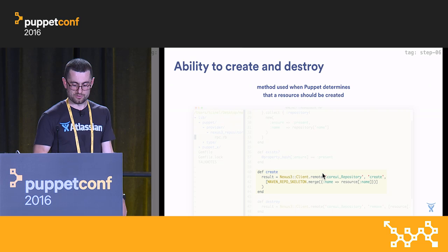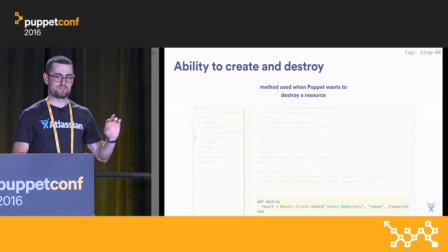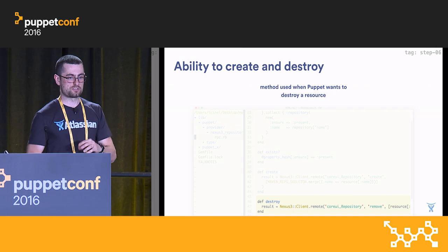The destroy method is just the same. You get to do whatever you want in there. You can, if you want, do error handling in there. I haven't. There's no error handling in here, so if there are problems, Puppet won't barf. There is some error handling later on, just as an example, so we'll look at that. But at the moment, this doesn't do any error handling.